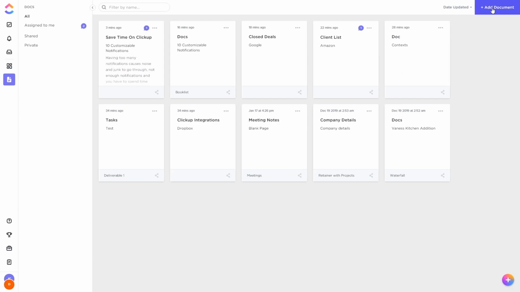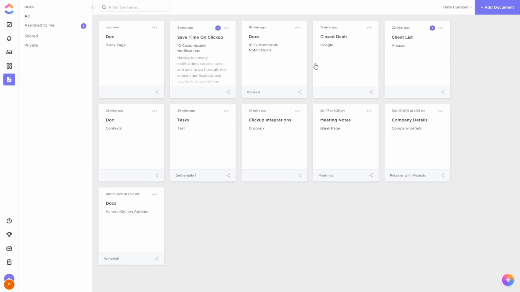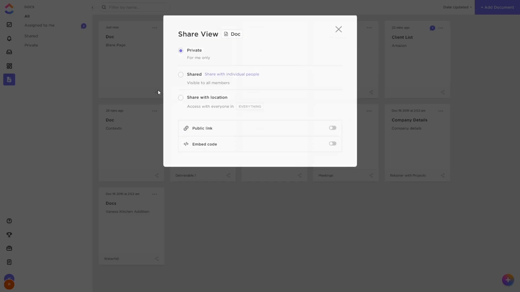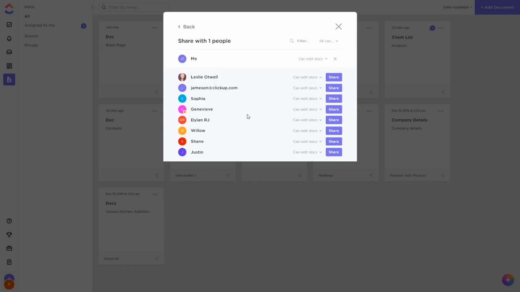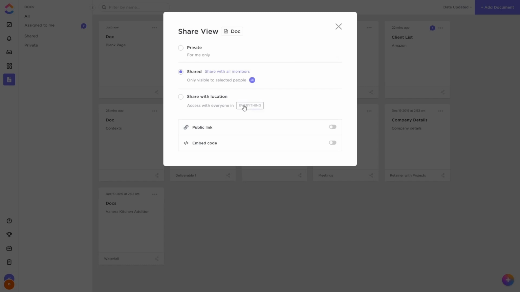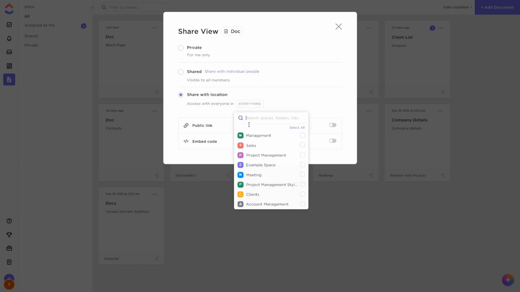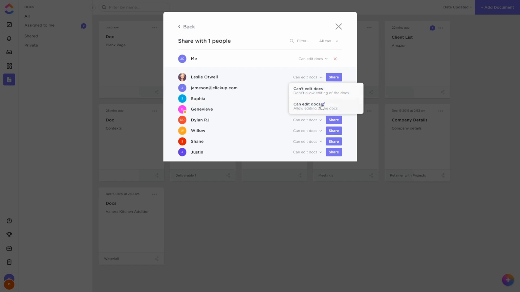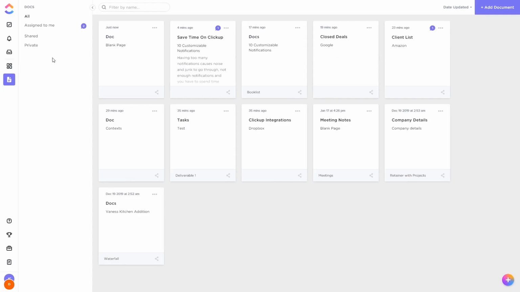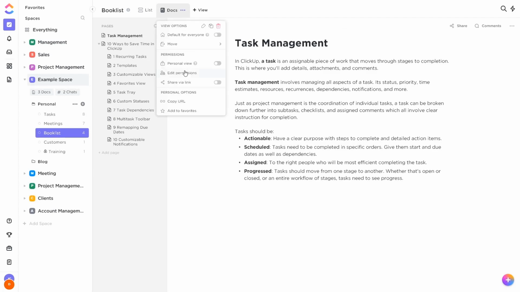If you create a doc within the Doc home, it won't appear as a view anywhere, but can be later added as one. You can do that by clicking on the share icon here. There are several sharing options, including keeping it private to you, sharing it with everyone, or sharing with specific members. And lastly, sharing with location, which will make it a view and accessible to everyone who has access to that location. You can limit permissions by selecting who can edit the doc and who can just view it. For docs shared with specific individuals, this is available in the Docs home sharing screen. And for docs shared to a location, it's available on the view options for that location.